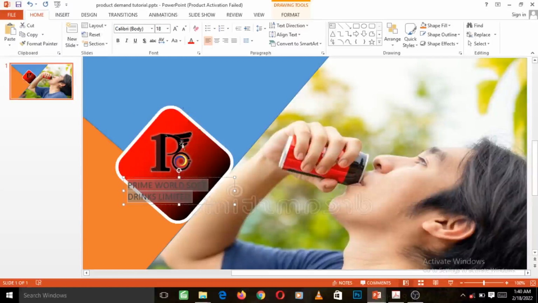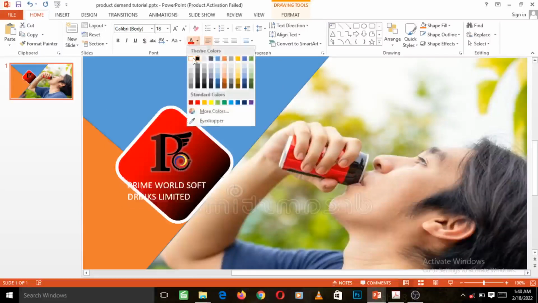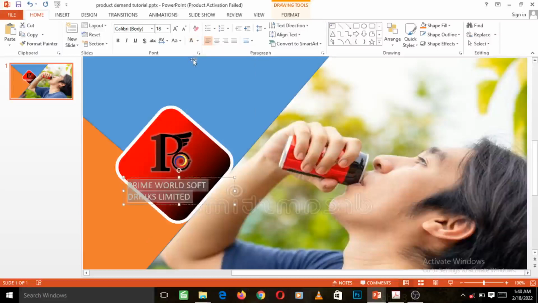So after highlighting it, make sure you are on the home menu. Then go to this option, this A with a bar, left click on the bar and choose white color to change the text color to white. We can also align it centrally. Left click on this one at the middle. You can see that it has aligned it centrally.